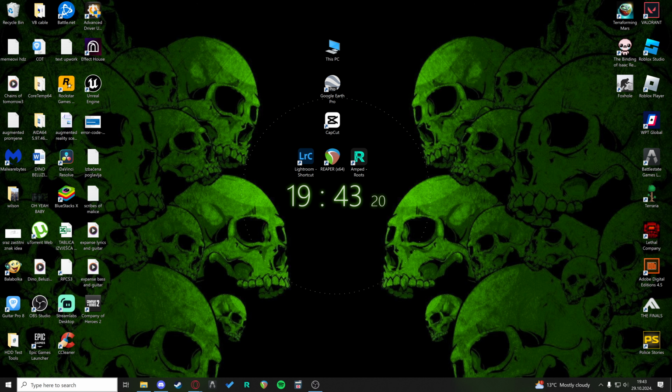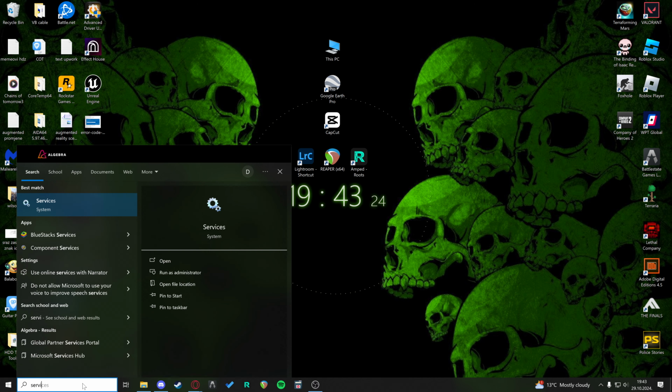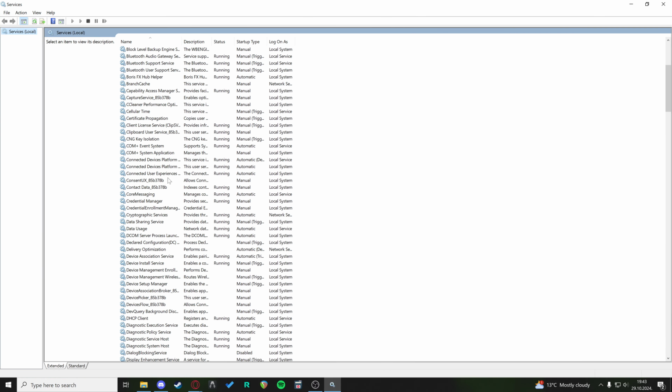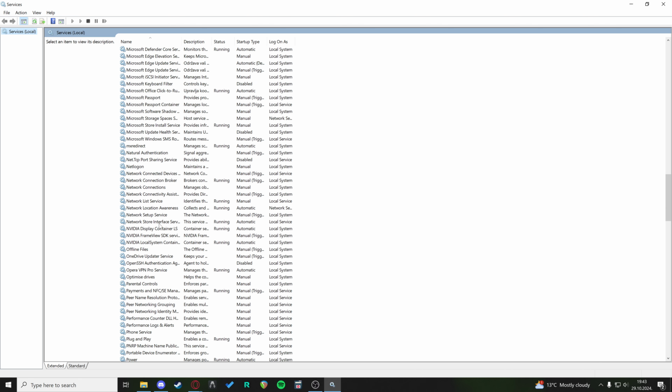The last thing you can do is you can go and type in services. Now here in services, we want to go down until we see Nvidia. So Nvidia display container and Nvidia local system. Now, as you can see, this line right here is the status, and this is the startup type.